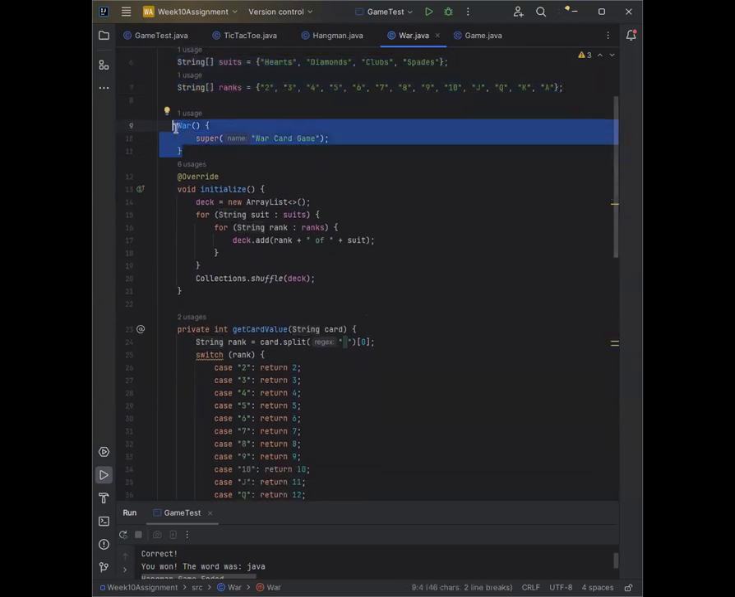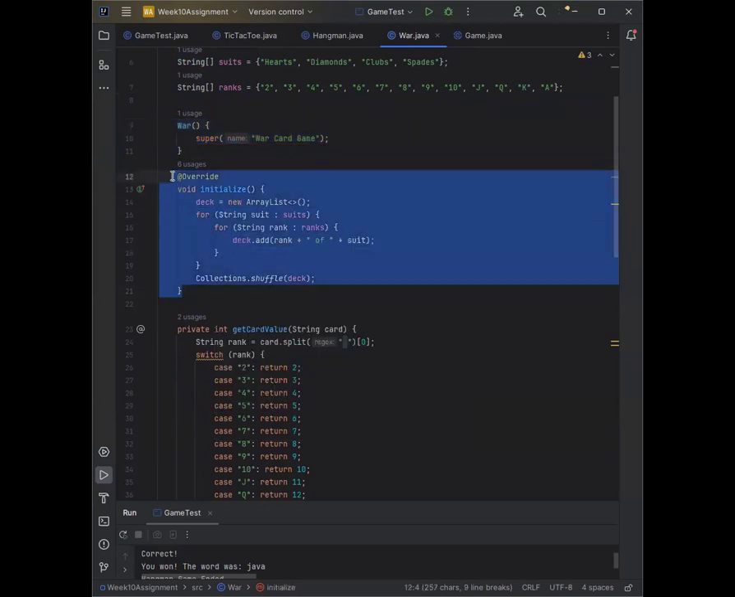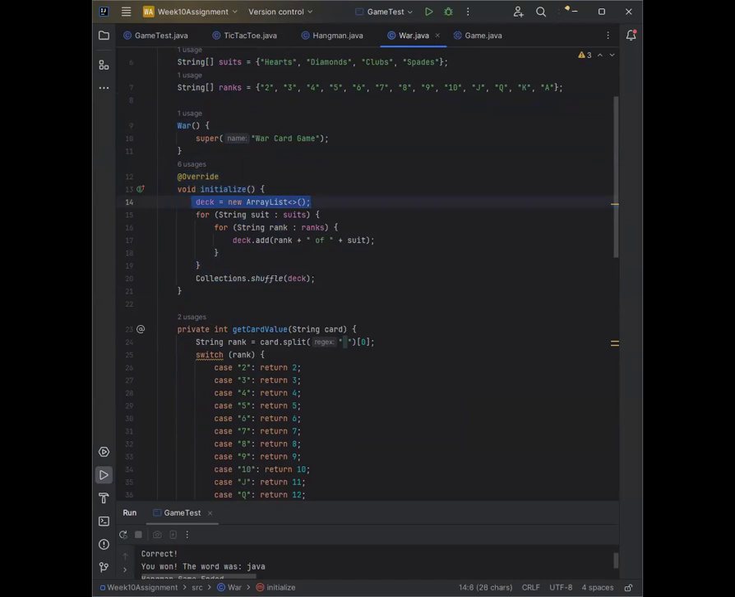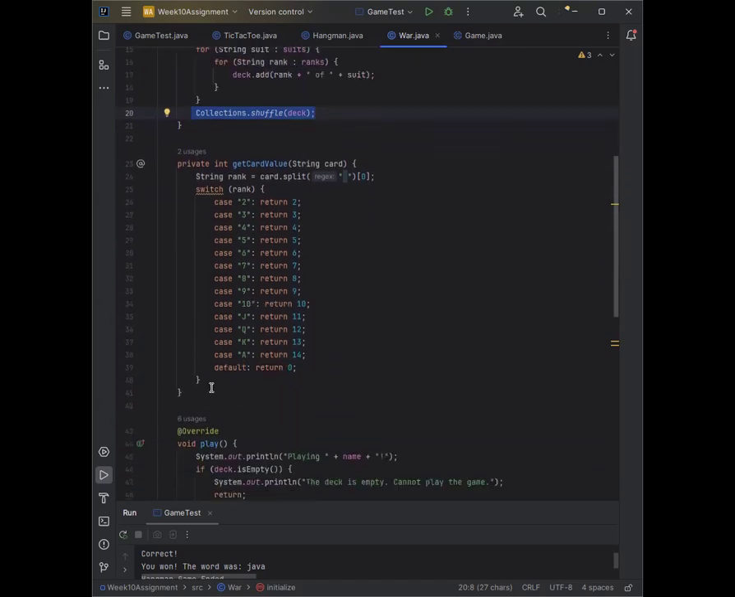This is a constructor that initializes the war class with the name war card game using the super keyword. One of our methods, initialize, sets up the deck of cards by initializing the deck as an array list and using a nested for loop that goes through the deck with all possible card combinations. And here we shuffle the deck to randomize the order of cards.